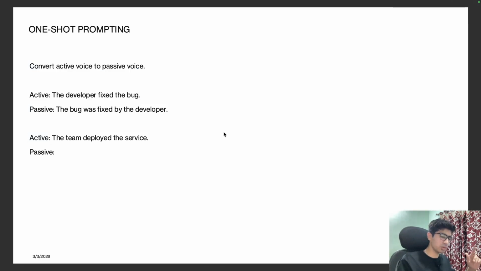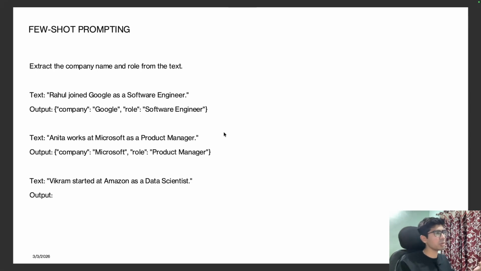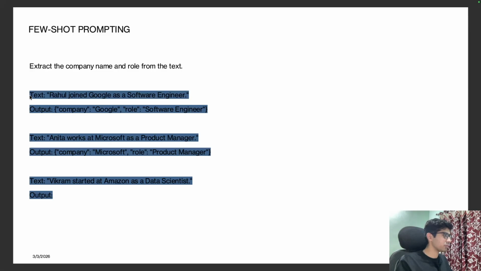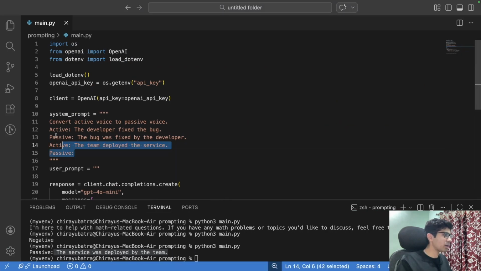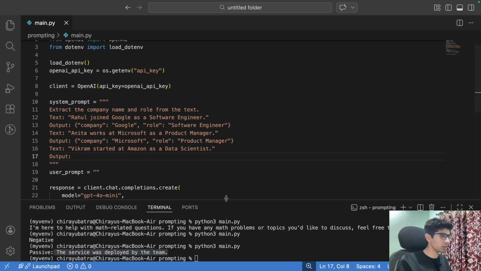So let's go over to the next prompting technique, that is few shot prompting. Few shot prompting means we give a few examples, like a couple of examples, 2-3 examples. So let's test it out. I'll explain later what the difference is between zero shot, one shot and few shot.